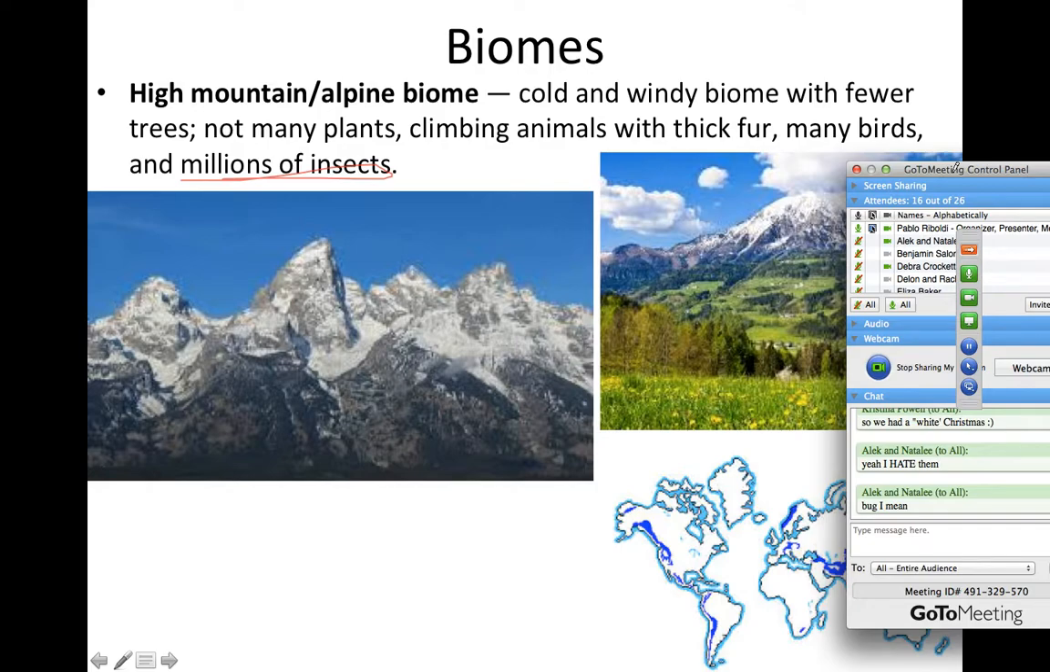There in Bolivia, La Paz, one of the animals that is very unique is the alpaca. Llamas and alpacas have very thick, beautiful fur. There are not a lot of plants, and very, very few trees.